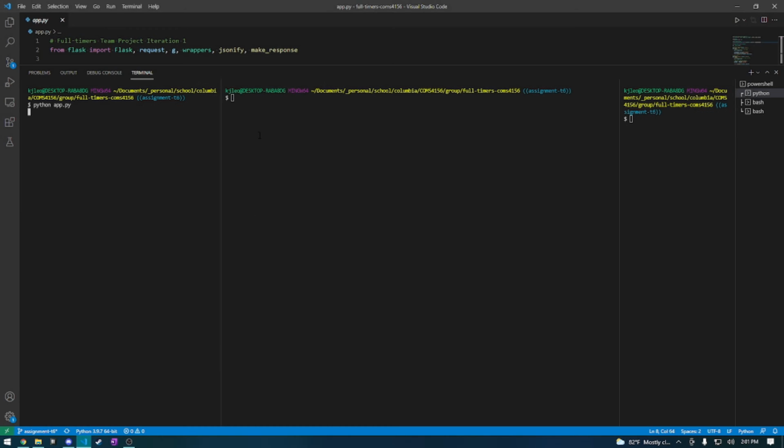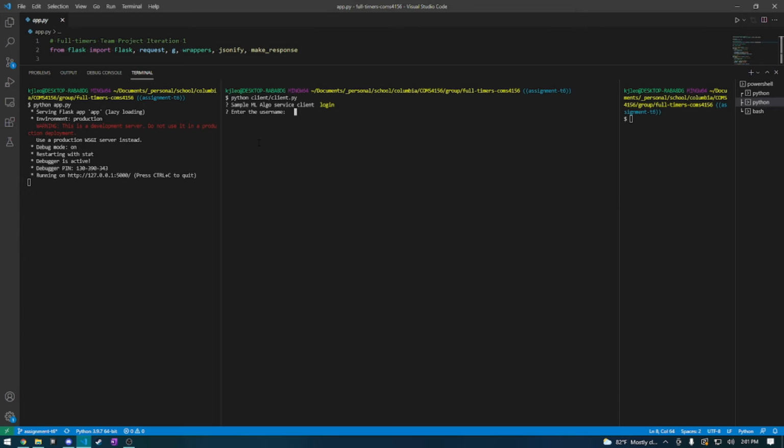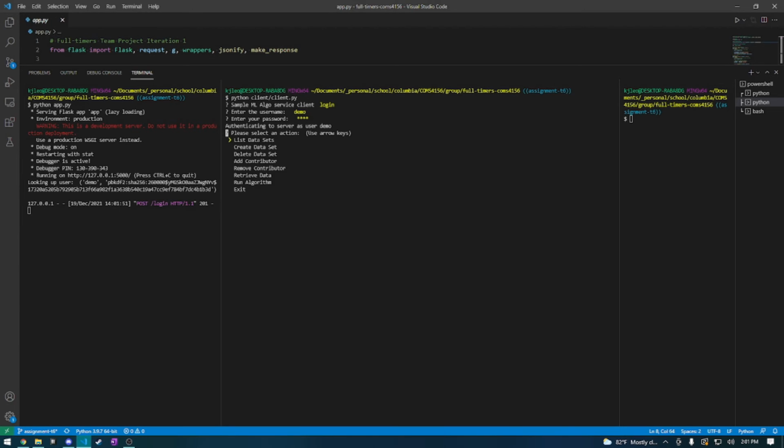We'll start by running the service on the left here. And I'm going to go ahead and run the client right here. I'm going to log in. In this case, I'm using the demo account. And I'll go ahead and use this run algorithm option to run through different algorithms.